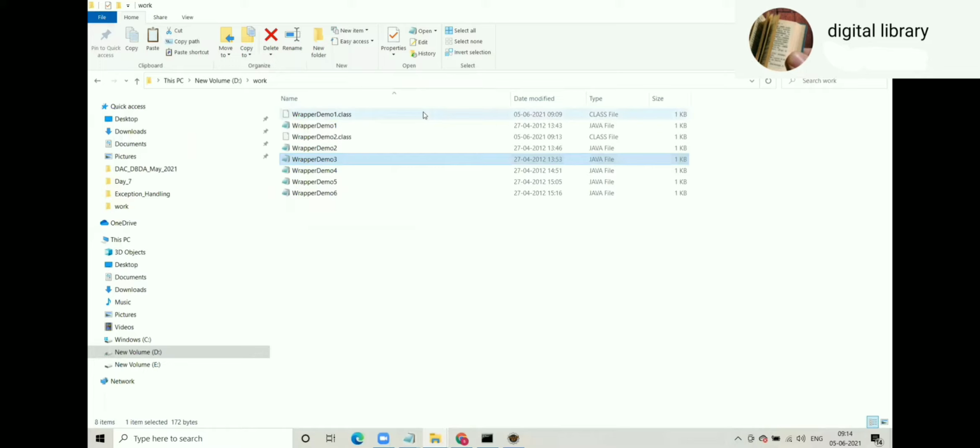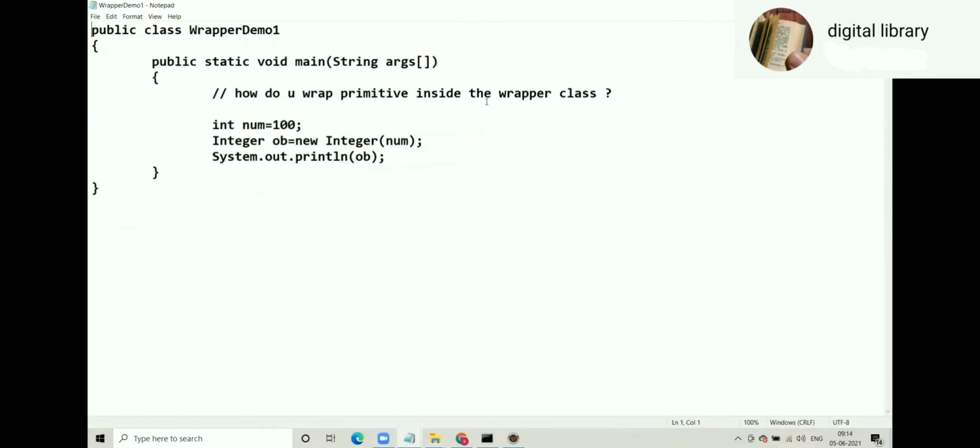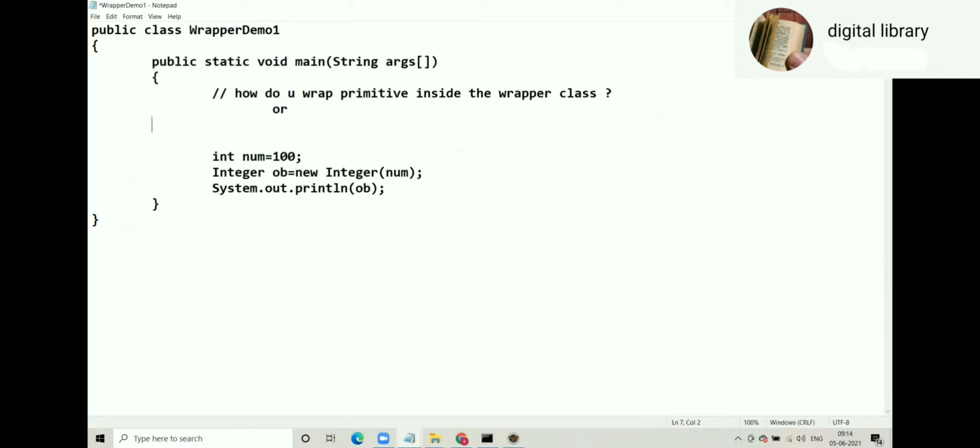Just a point here. In wrapper demo 1, I would like to inform you one more thing. How do you wrap a primitive inside a wrapper class? Or how do you convert a primitive to a wrapper class? Both are the same. Whether you say wrap a primitive inside a wrapper class or convert a primitive to a wrapper class, this is the way.